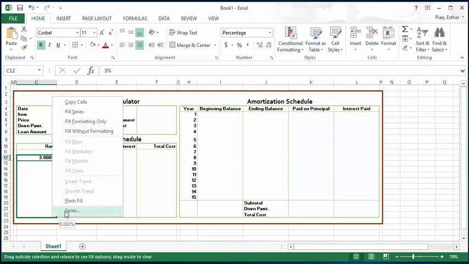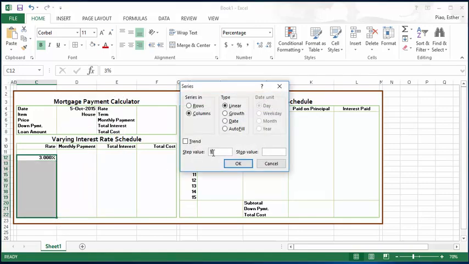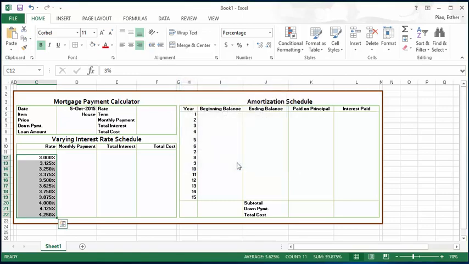I'm going to do it here, Series. And then I'm going to put in the step value. This is really the increment I was talking about. So the value of the increment is 0.125%. Now we have this.